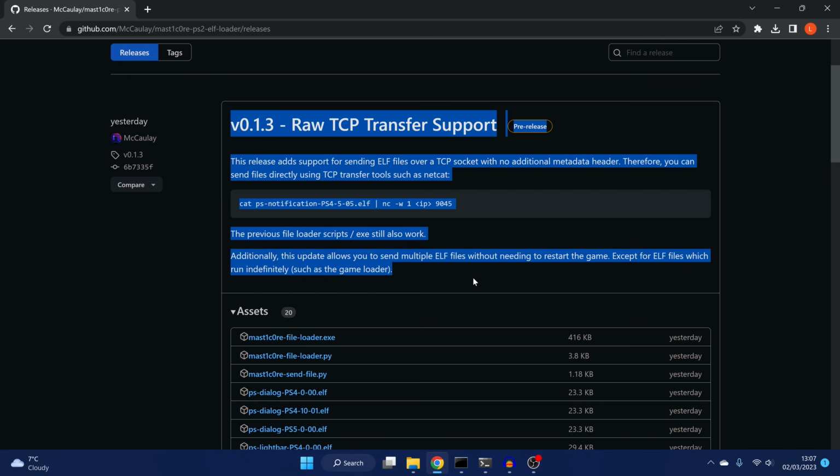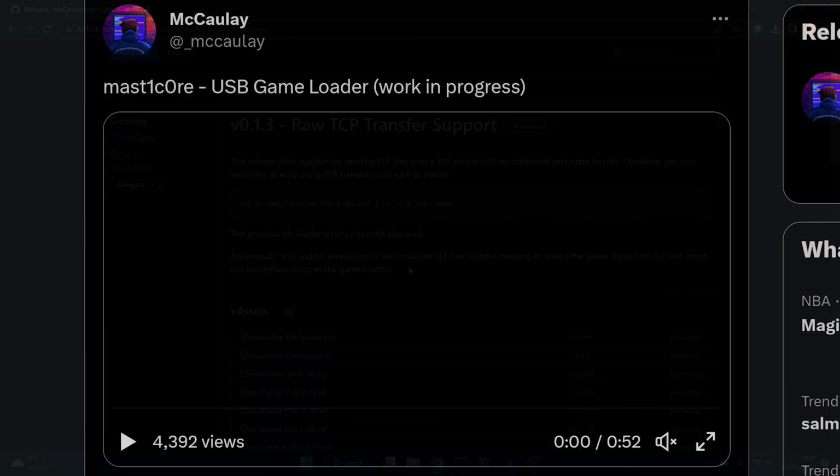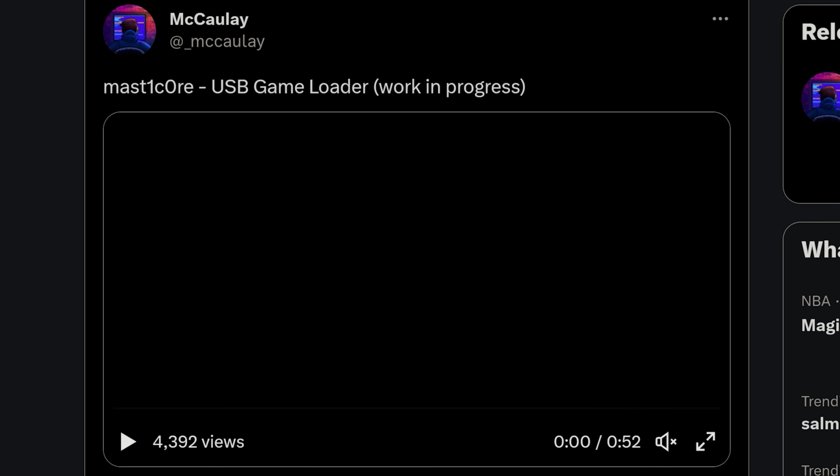That's quite convenient. Those are the main updates, just those two things. In terms of future updates to the exploit, we can see that Macaulay is working on a USB game loader to allow us to load the PS2 ISOs from a USB drive that's plugged into the console, instead of having to send them over the network.